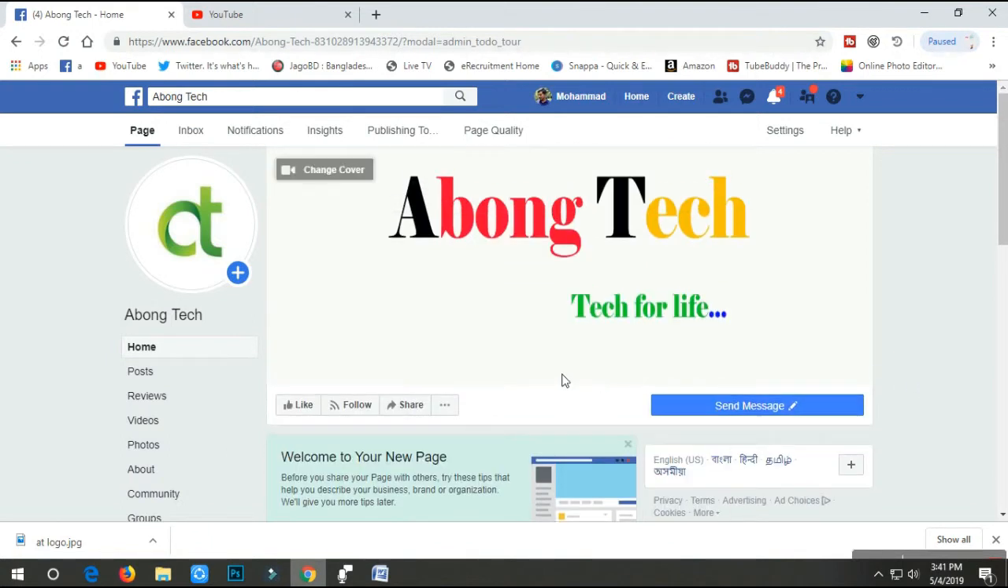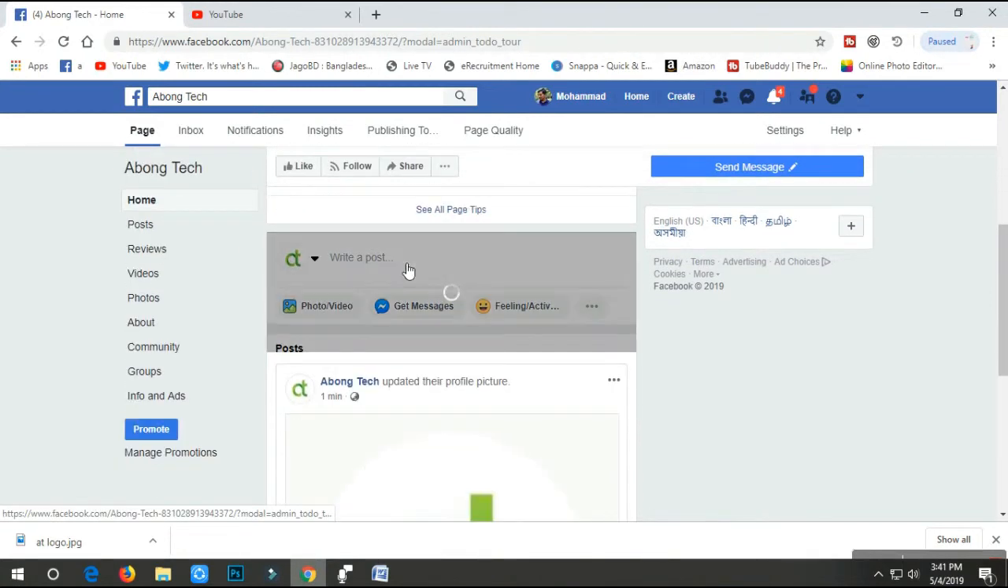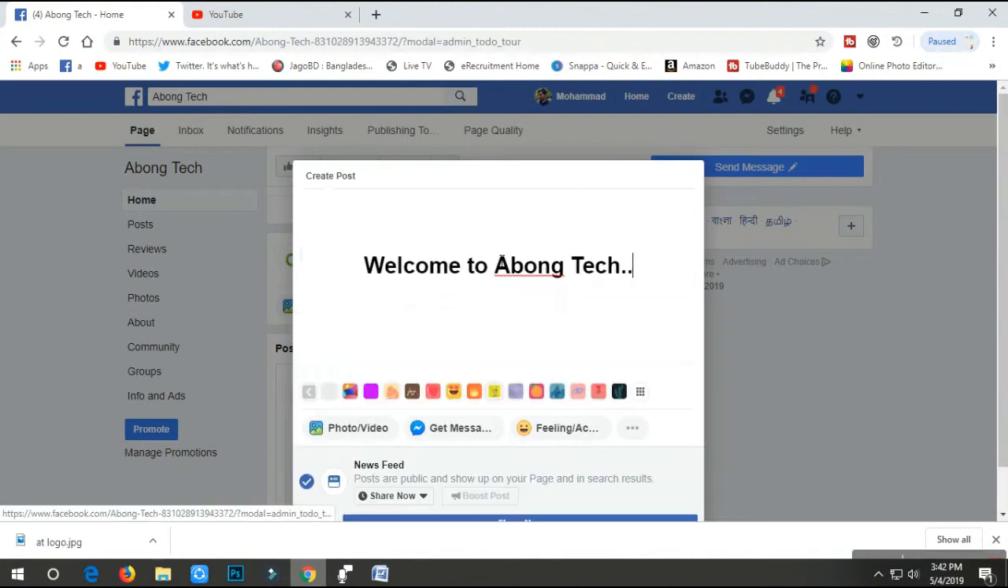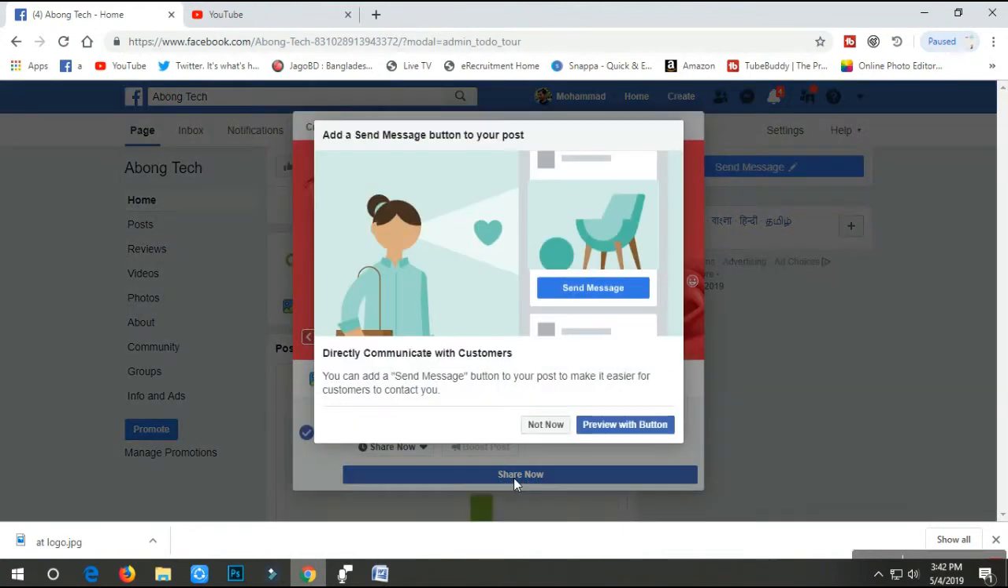and this is the post option. You can post something, post anything if you want. Welcome to Abong. Okay, now share your post. If you want to create your post with messenger, you can select send message or not now.